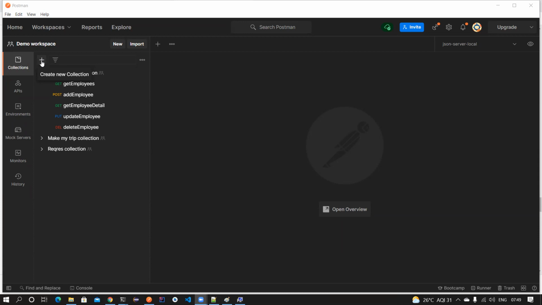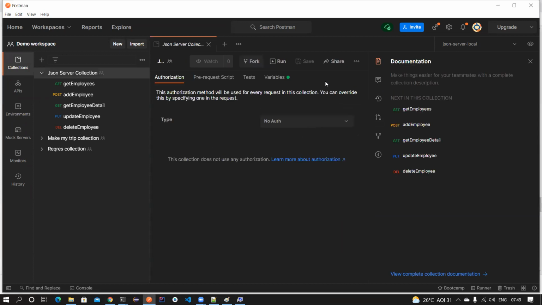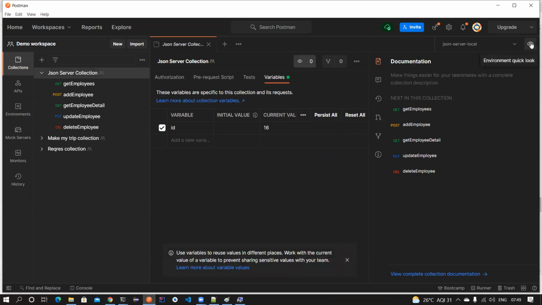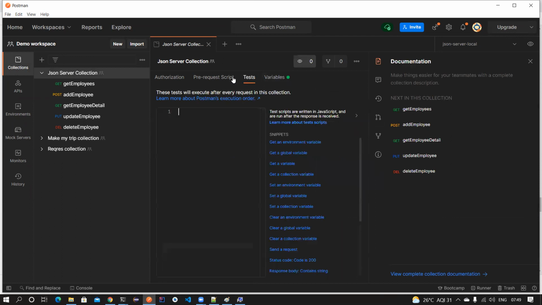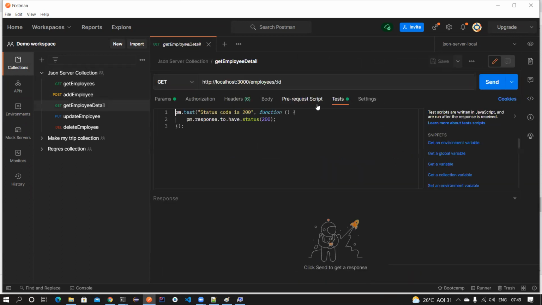No, that's not collections. That's about variables. For variables, we have two ways to create. Either you go to the collection level and create it, or you go to the global level and create it here. Or you can create it via test scripts. You can go to this particular tab, the pre-request script or test tab, and create and store the collection variables.